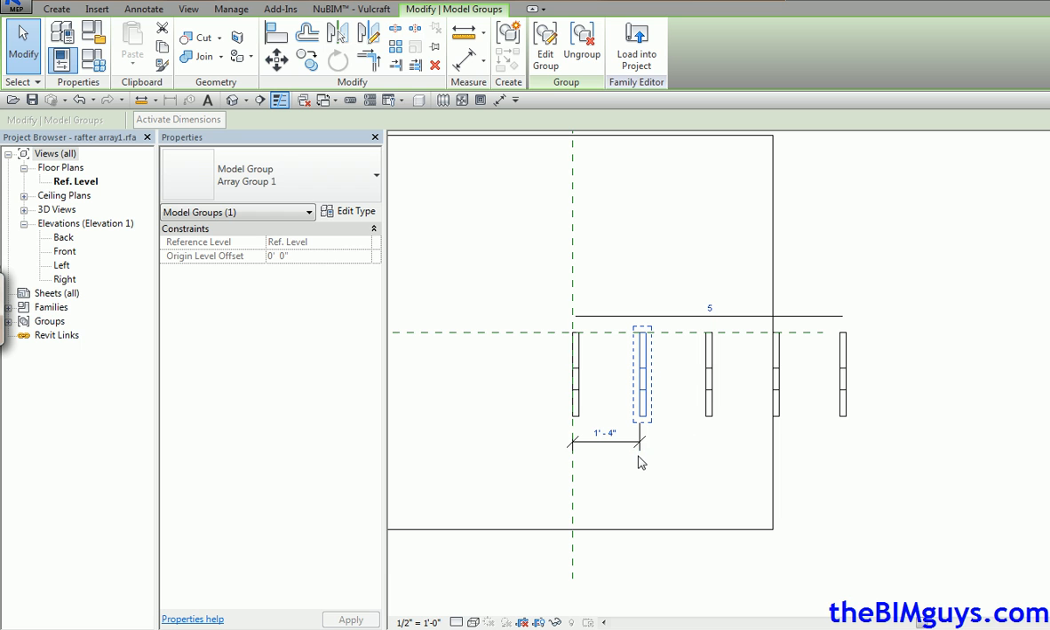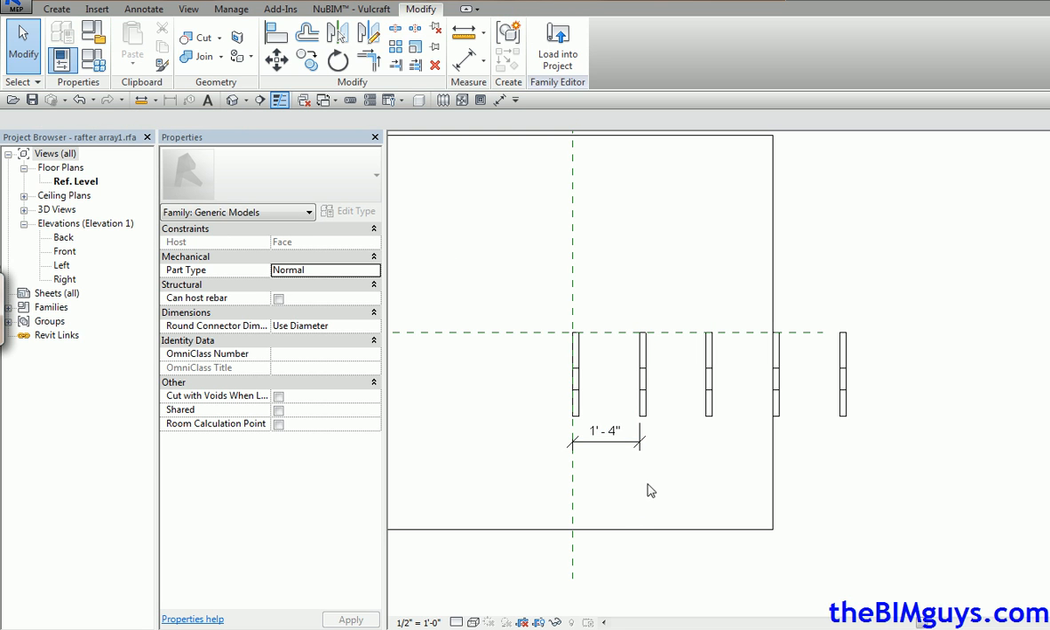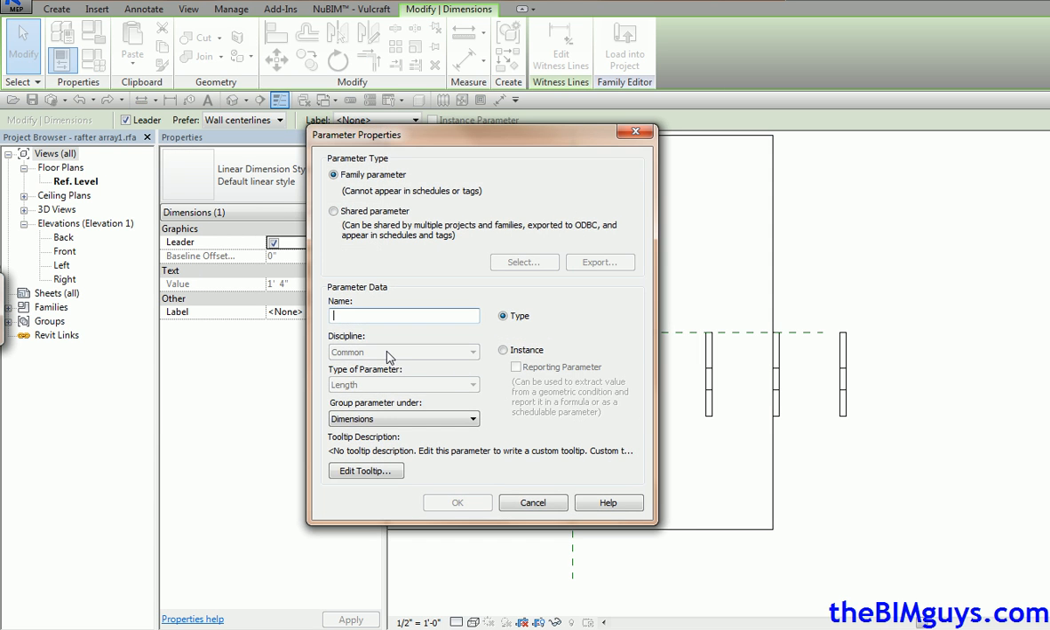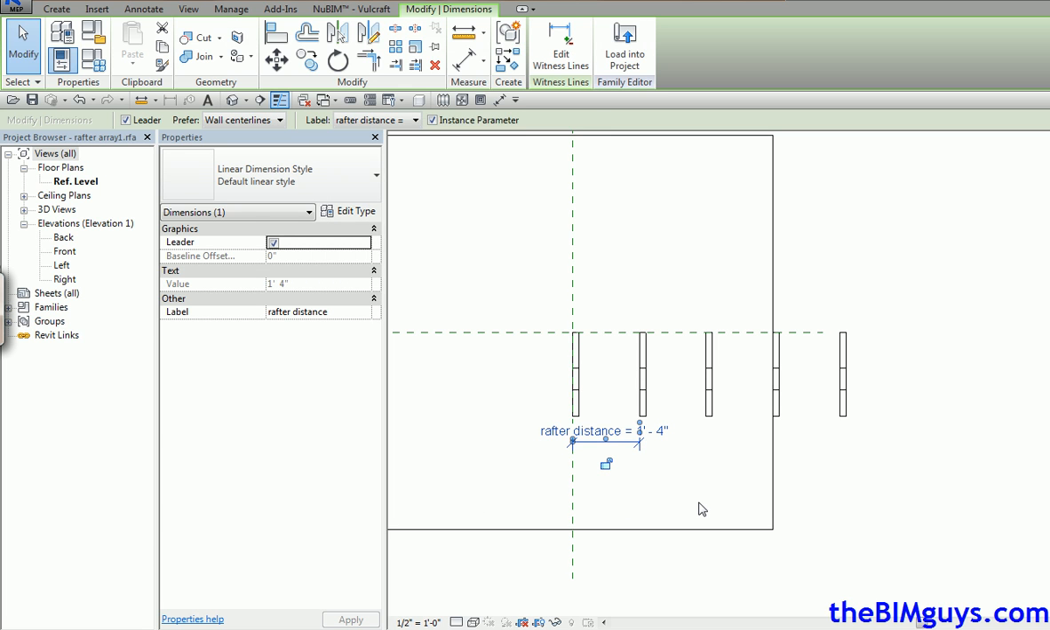So our array's working. Now what we need to do, we just need to give the user the ability to mess with these numbers. So I'm going to take this number, I'm going to convert it to a parameter. Now, I'm going to click off of it, and I actually pick the dimension itself. Come up top here, say add parameter. I'm going to call this Rafter distance. Okay. And we're going to change it to an instance. So if you want to do it per side of the building, you can.